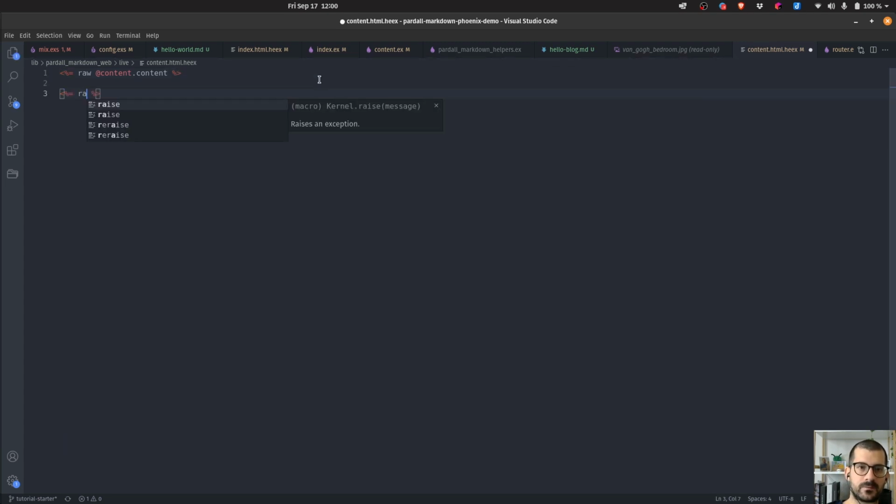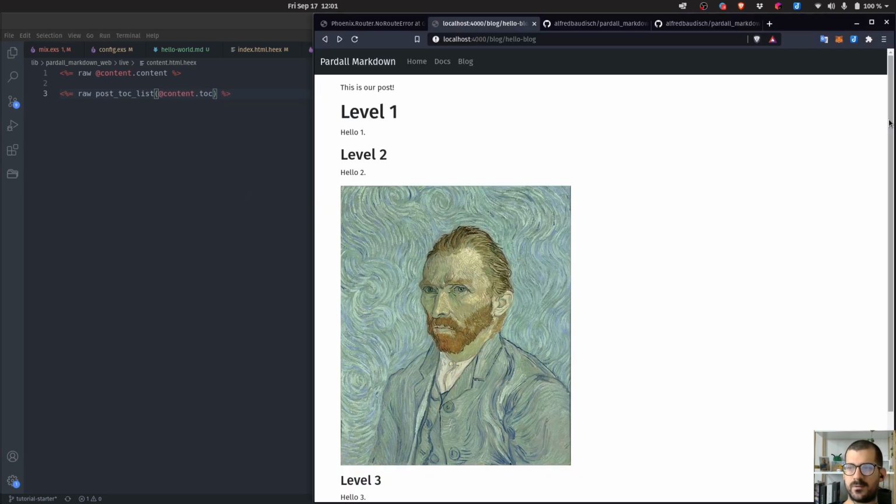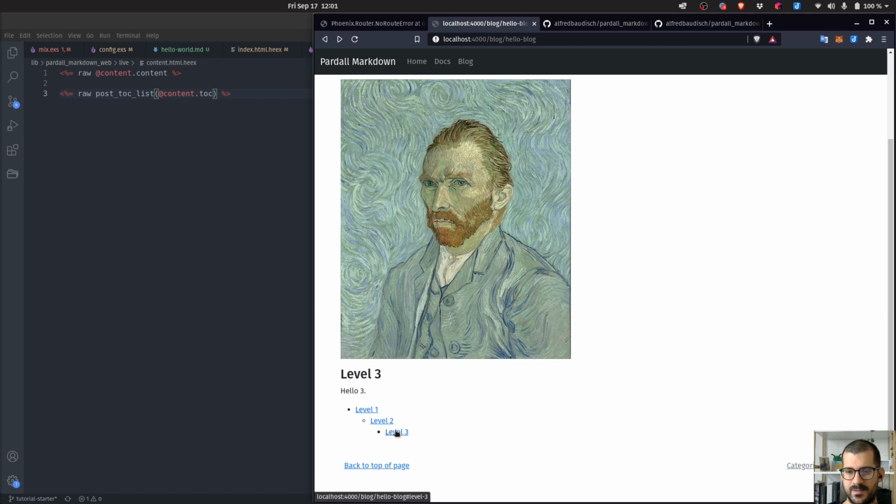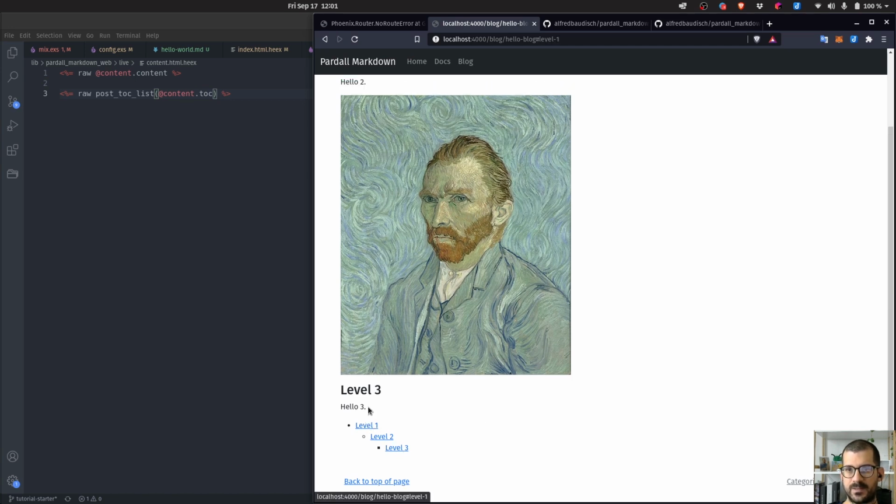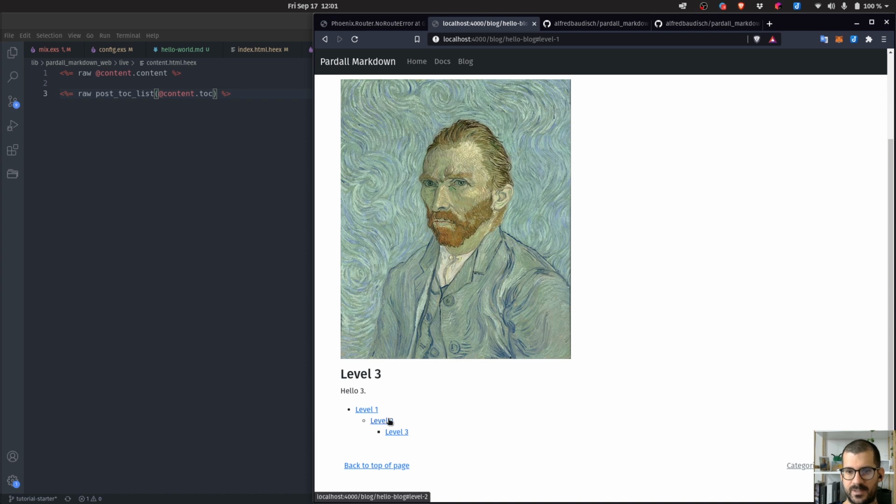Let's go to our template, raw, toc link, content.toc. Hit save. Where is it? And there it is. This is a table of contents. If I click level 1, it goes to level 1. If I click level 2, it goes to level 2. Level 3, and there it is.